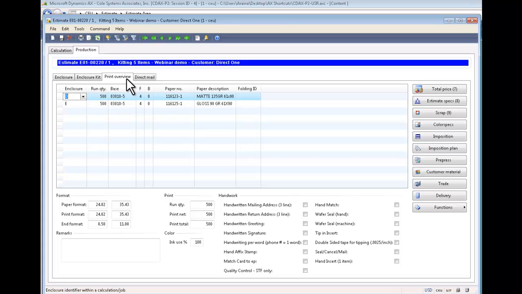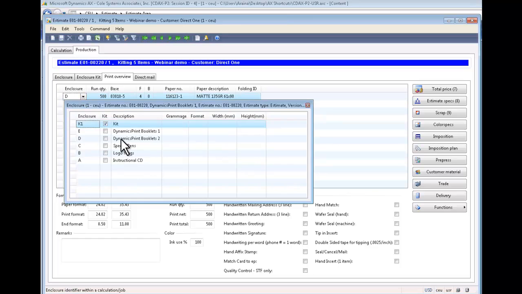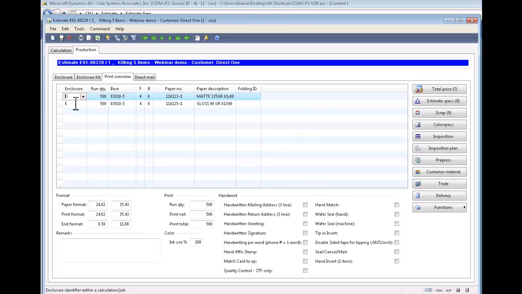The print overview tab, we use if we need to produce or print some items. So in my case, I'm saying I want to print the DynamicsPrint booklet 2 and the DynamicsPrint booklet 1, and my run quantity is 500, and it's running through a base. The base product, like we discussed in series 1, is a container for all your business rules. So based on the selections that you make, it'll trigger operations and materials to give you the optimized production route and the BOM and the time and costs for the job.